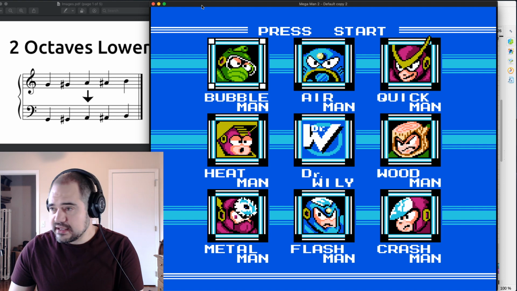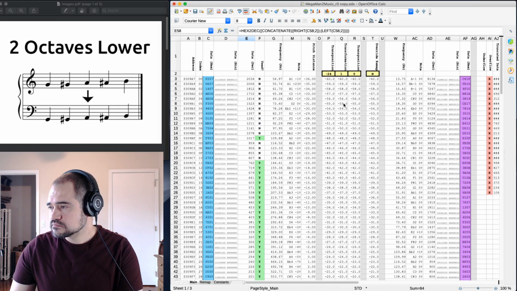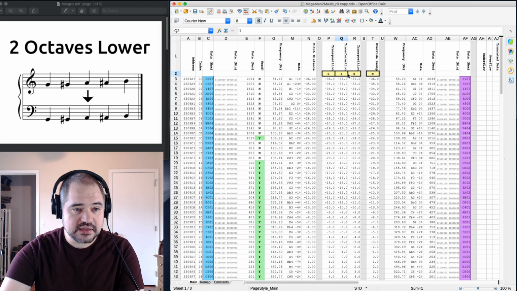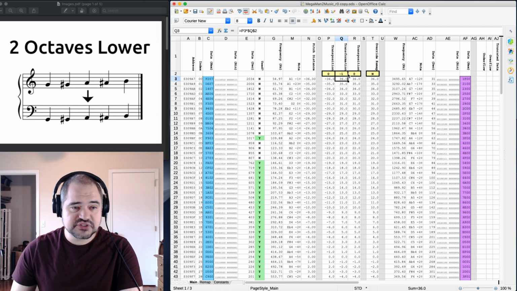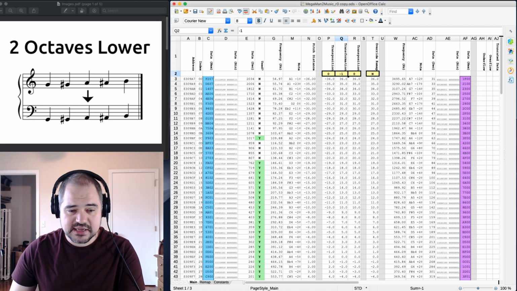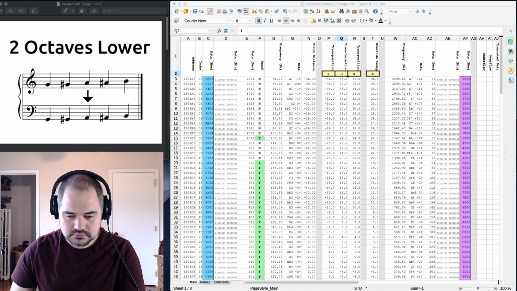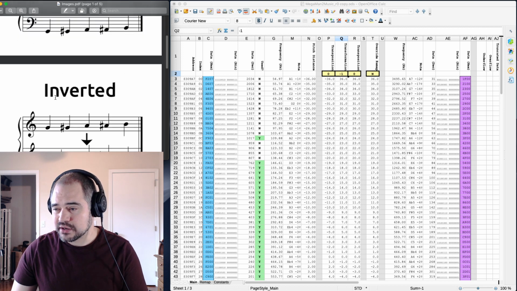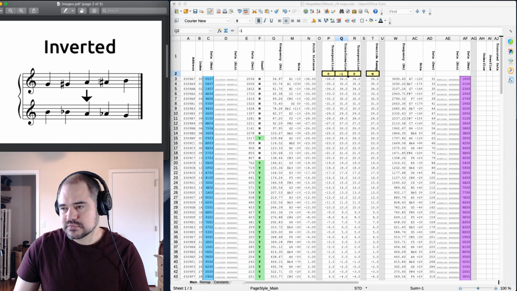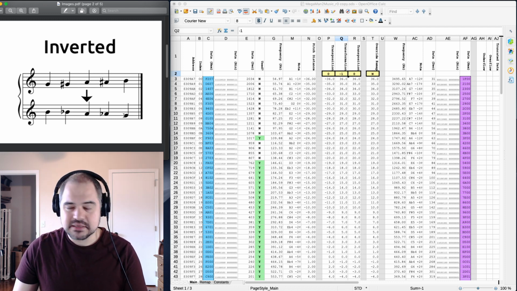So, if instead of 2 octaves lower, instead of changing the transposition amount, we change this value here, that's going to change the distance between each note. So a distance of 1 becomes a distance of -1. The result is going to be an inversion of the note table. A sharp becomes A flat, B becomes G, so on and so on.